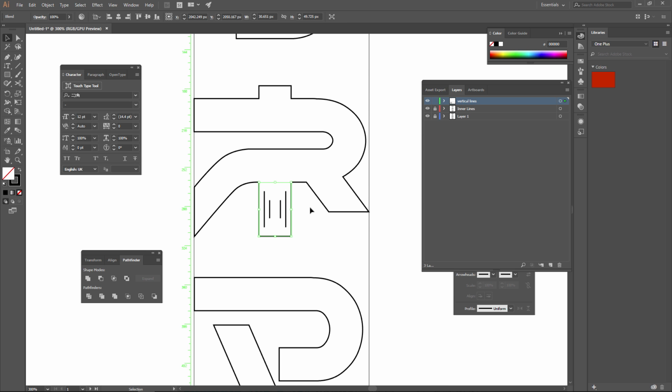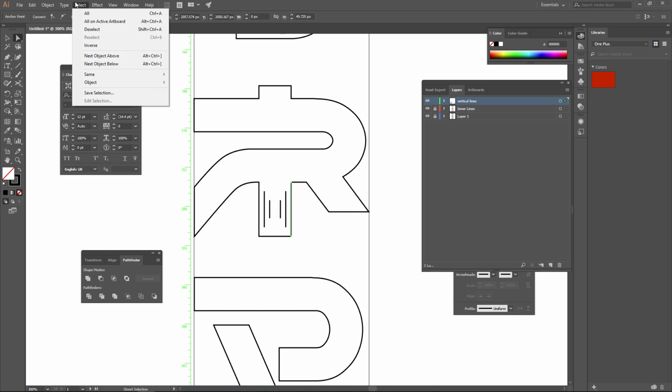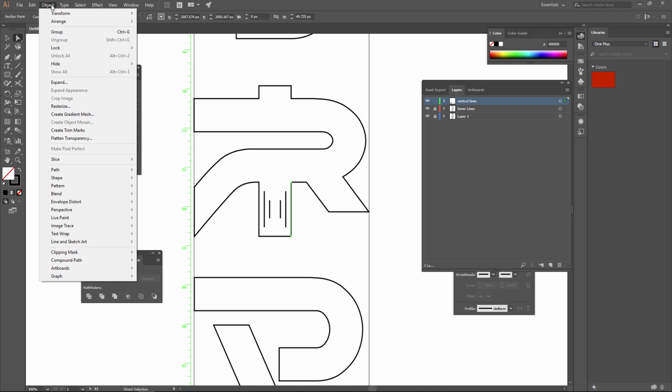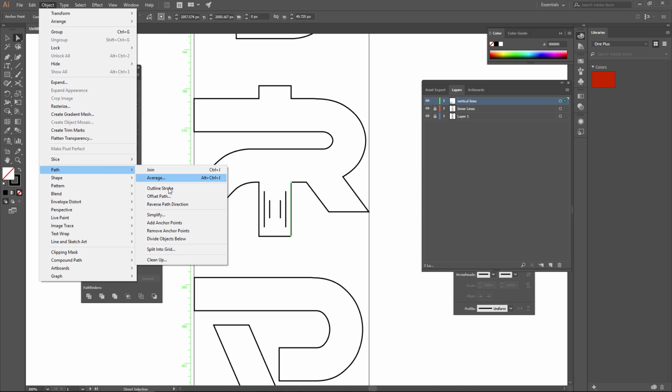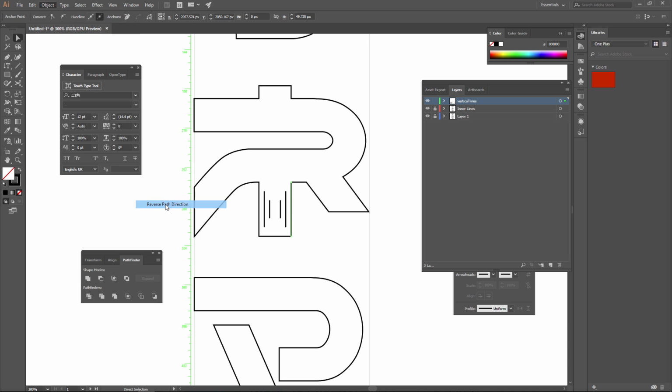the reason why the blend has failed is because one of these lines has its start point at the top and one of them has the start point at the bottom. So it's kind of doing a twisting motion when it makes the blend. So I'm going to take the path, and I'm going to reverse path direction. And now we get the proper blend.